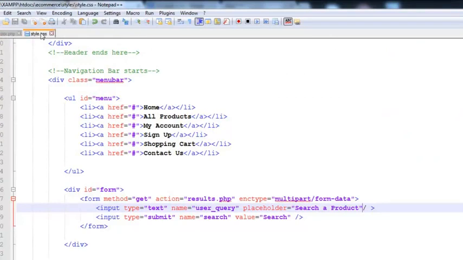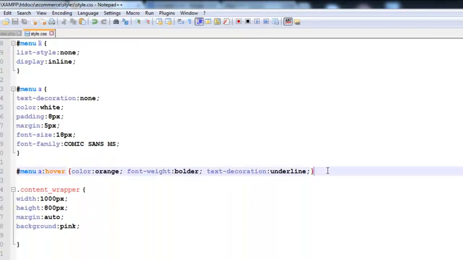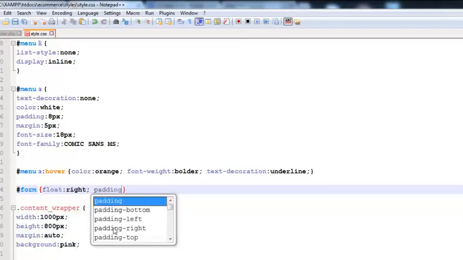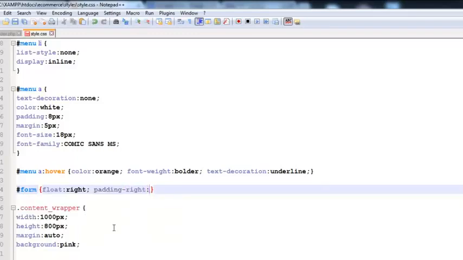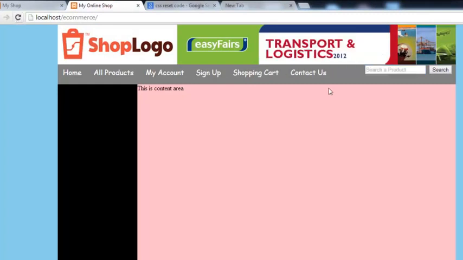Just go to the CSS style.css file, and below in here add a hash sign, and then form. We have added this already. This is basically an ID. We'll simply say float will be right, and padding left, padding right will be 8 pixel. That's it. Control S to save, because we have already given the ID to this div tag, division tag. Now simply come here, refresh the page, and you see it is there.